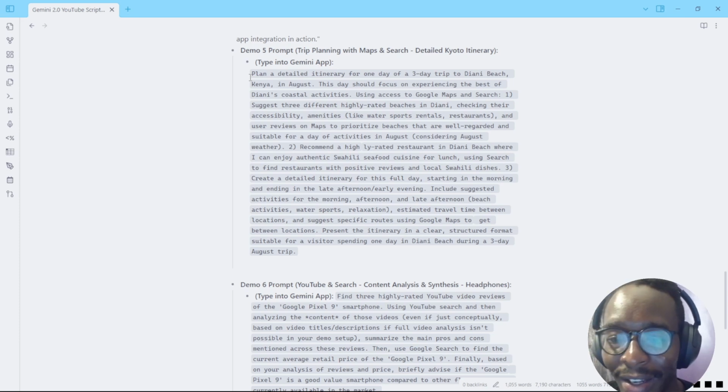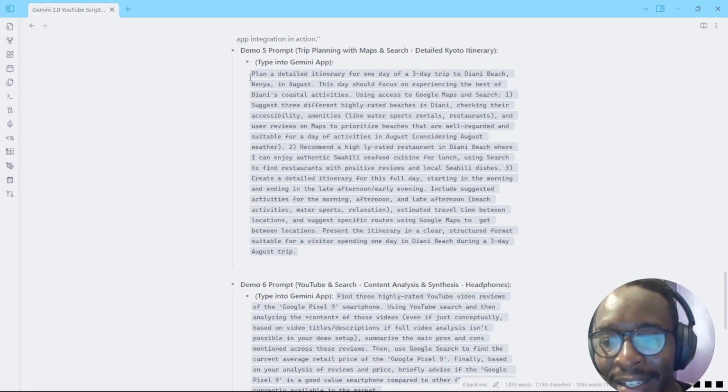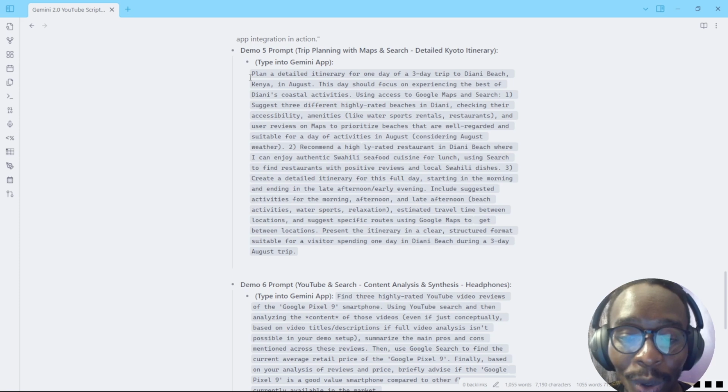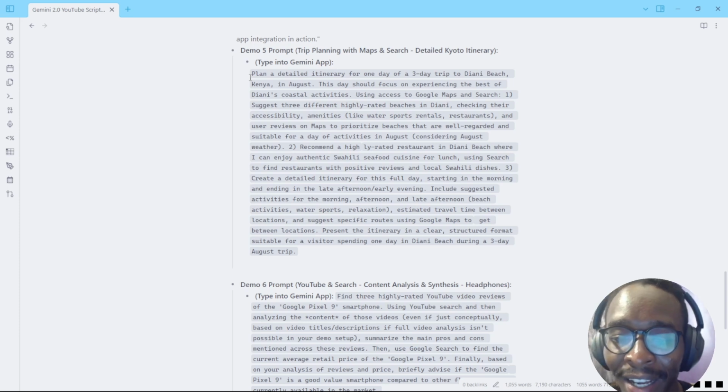So considering August weather, it's going to look at all that: the reviews for the places we're going to go, and the weather that's likely to be there in August based on previous years. Then recommend a highly rated restaurant in Diani where I can enjoy authentic Swahili cuisine, using search to find restaurants with positive reviews and local Swahili dishes, and then create a detailed itinerary for a full day starting in the morning and ending in the late afternoon or early evening.